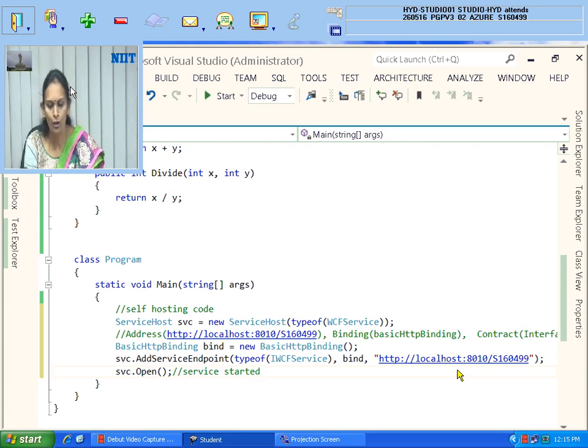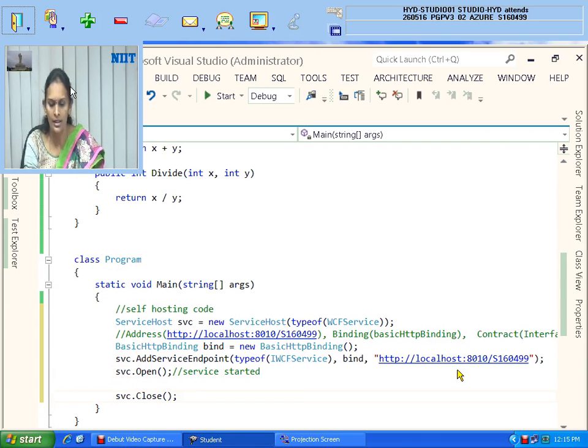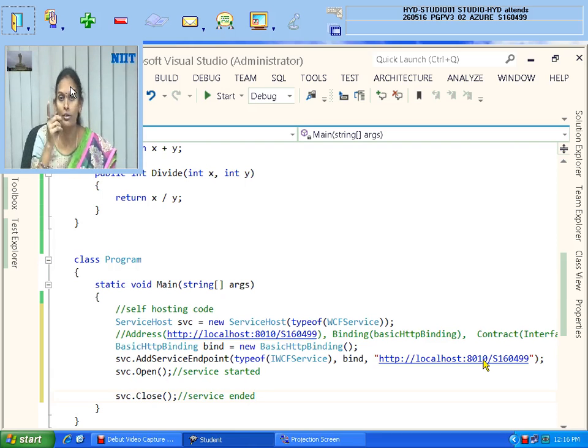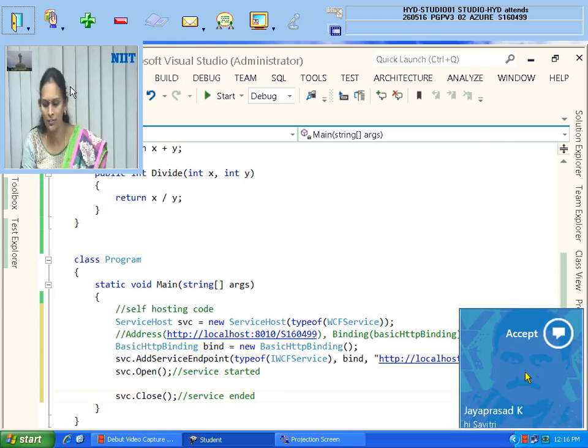How to stop the service is svc.Close. If the service is closed, that means the service started and the service ended. When the service is started, only then can a client application access it. But the computer is too fast. This svc variable you declared inside main, its lifetime is within this. So as soon as it starts, it will immediately close the service. Then how can the consumer take it? Just wait.